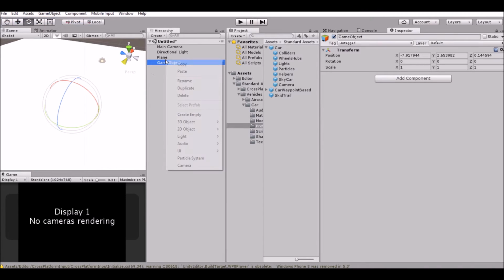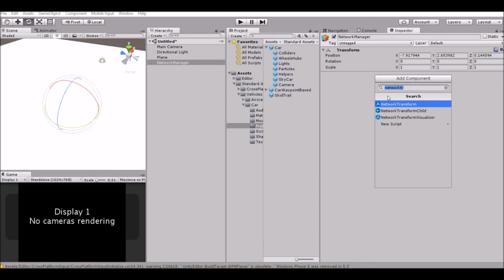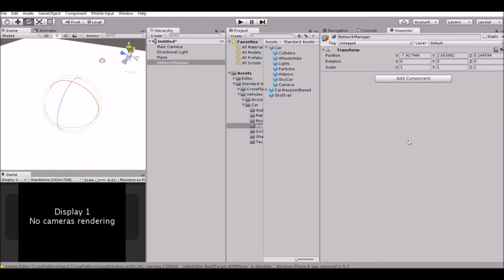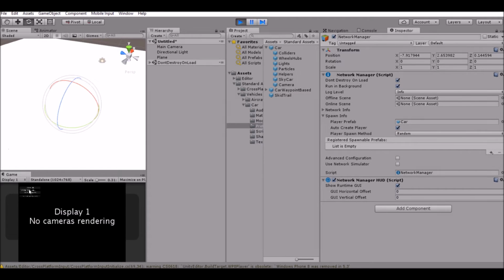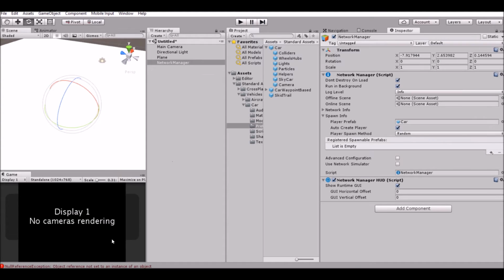Then all you need to do is create an empty, name it Network Manager. There we go. And then add a couple of components. First, we need a Network Manager HUD, and that will add the Network Manager. And then we need a player prefab. So the player prefab will be the car that we set up, and that's all we need to do for now. So if we played this right now, it would work. Almost. So let's see what the problem is here.